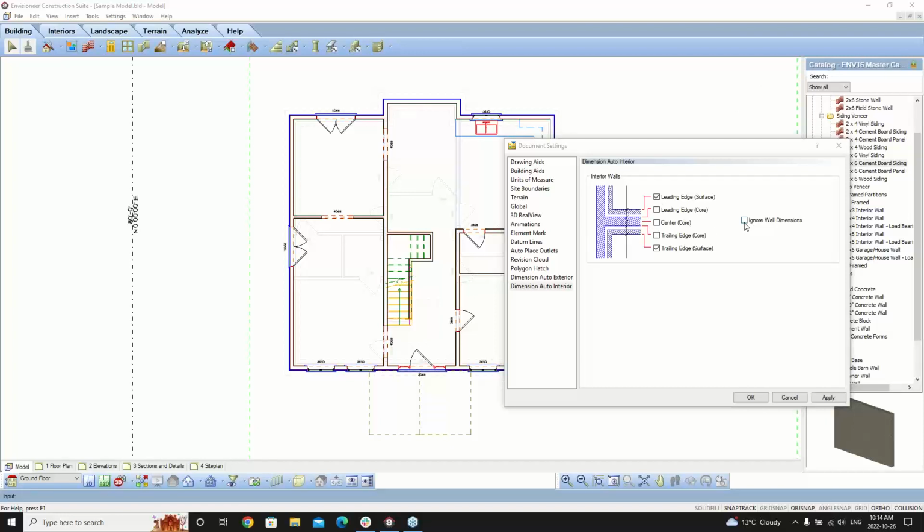There is also an option called Ignore Wall Dimensions. And what this option will do is, when I run my dimension line through my walls, it will automatically dimension the wall that is on the interior as well. So I will see that dimension through the wall. I may not want that dimension to show up in my design. So I would check this Ignore Wall Dimensions option to get rid of that interior dimension of that interior wall. I'm going to select Apply and then OK.